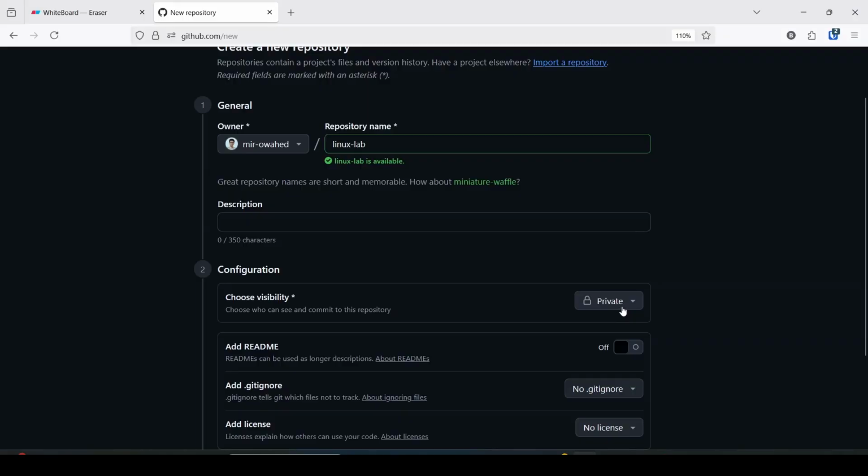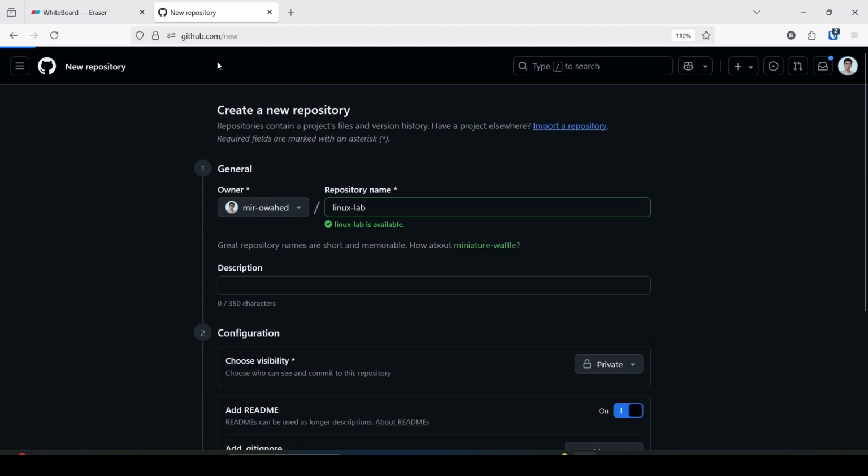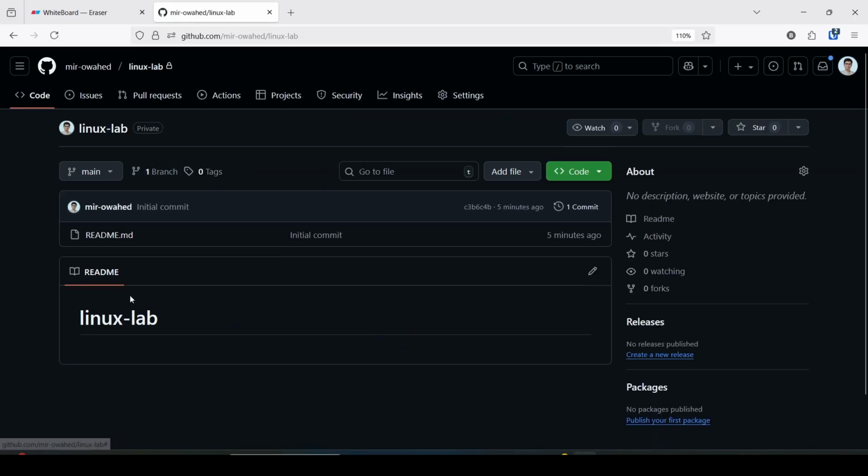I am choosing private, and then add a readme. Choose readme and then click on create repo. You first create a repo, it is private, choose readme, create repo. After creating the repository on github.com, you can see your repository is created and the lock sign is visible. That means your private repo is created.